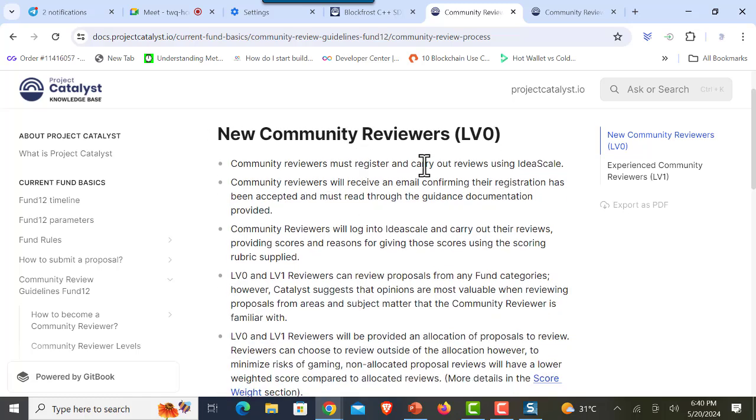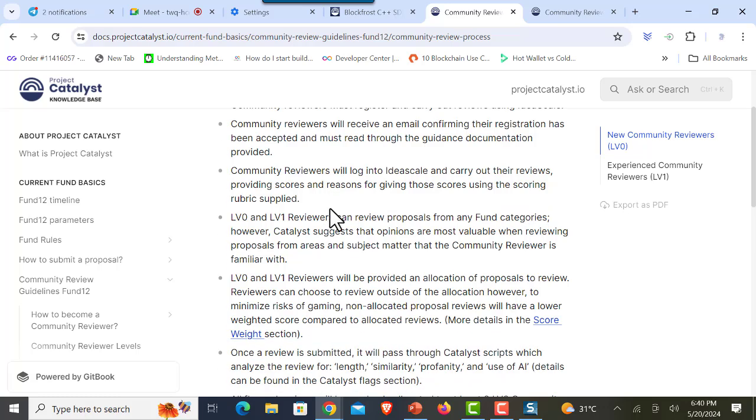Alright, so new community reviewers. Community reviewers must register and carry out reviews using Ideascale, which I explained. Community reviewers will receive an email. So this is just the registration process, so I'm not going to talk much about this again. Let me look for a point which I haven't covered.